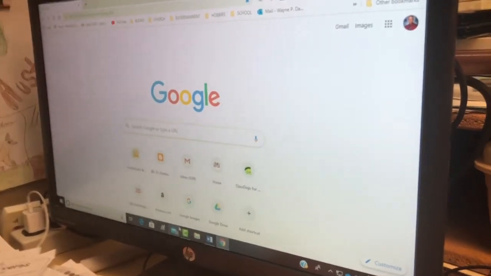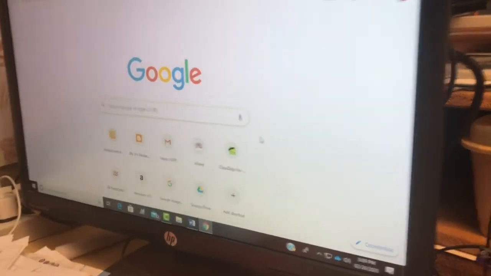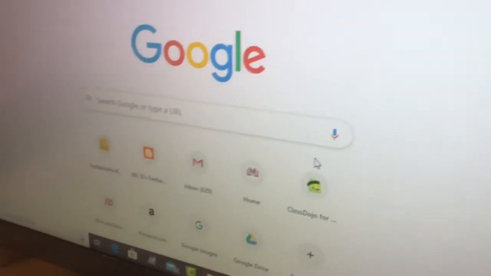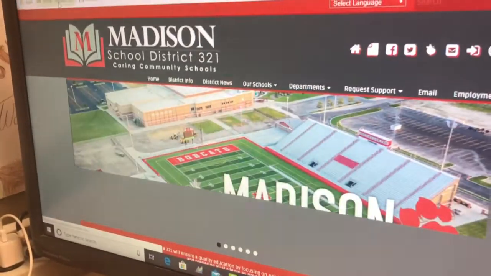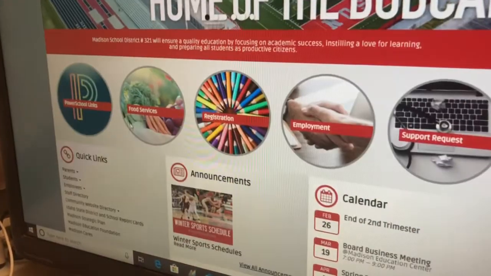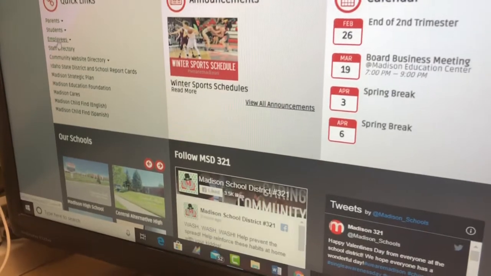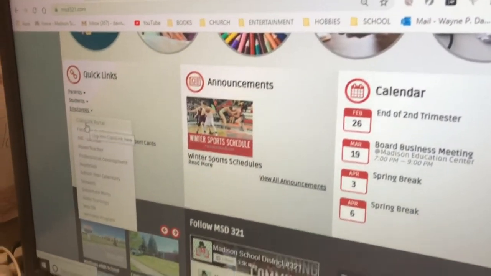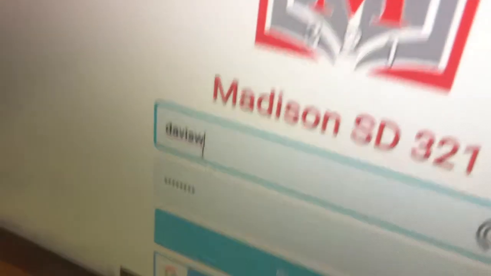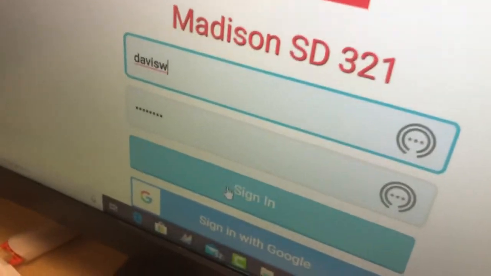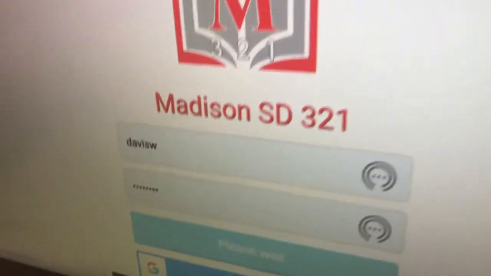So starting out in Google. What I do is I start out in Google. From there, and this is if I'm at home, I go to Home, Madison School District, scroll down, Employees, and Quick Link. If I click on Quick Link, I have saved my username and password in it, so I sign in.